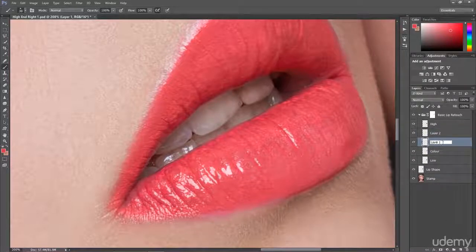The one layer I'm going to call skin, and the other one I'm going to call lips.